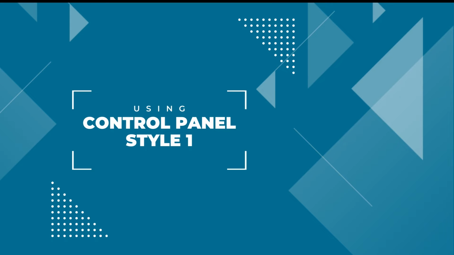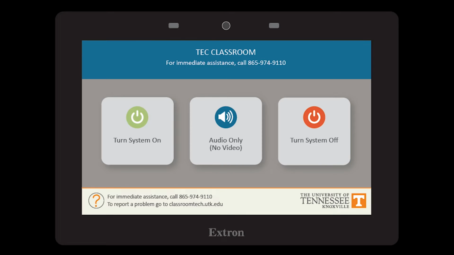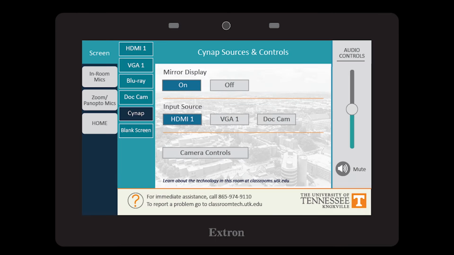Using Control Panel Style 1. On the Extron Control Panel screen, tap Turn System On. In the top left corner, tap Screen.